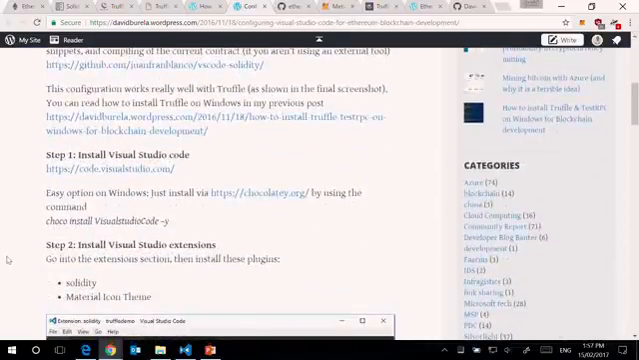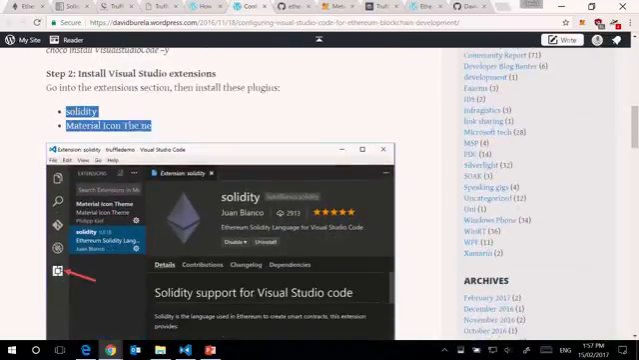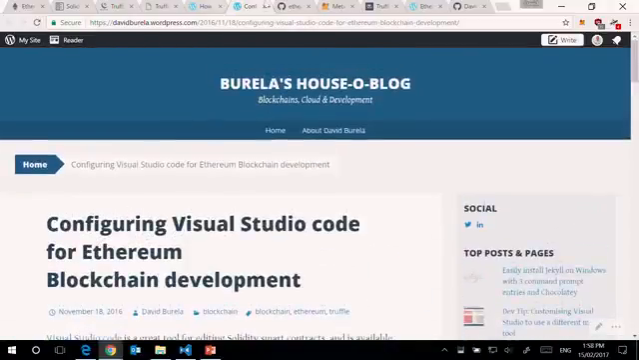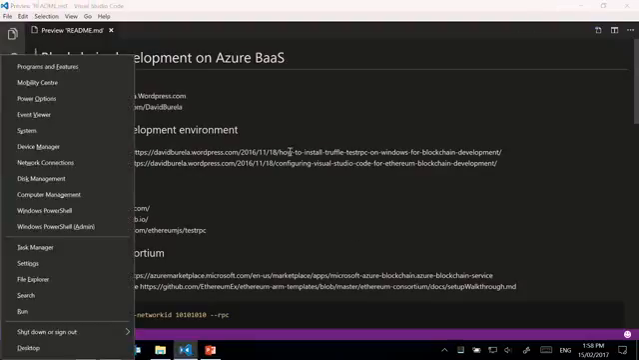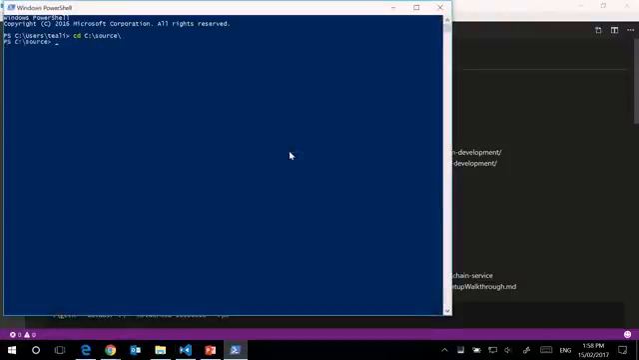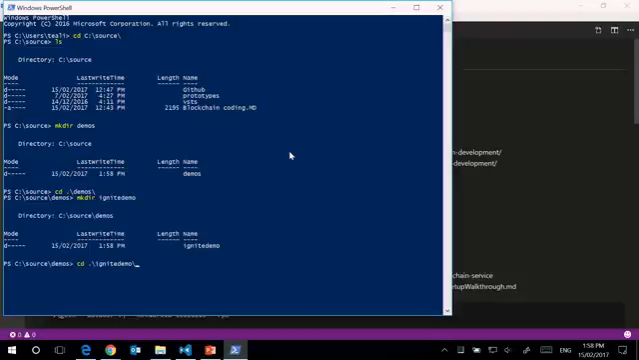And so in Visual Studio Code, I've got another little tutorial here which says once you've got Visual Studio installed, install these 2 plugins, the Solidity plugin and the icon theme. So then everything looks sexy. Okay, let's just start there then. What I'm going to do is open up PowerShell. Let's see, make directory demos, make directory ignite demo. Great. Now what? I'll just clear this out.